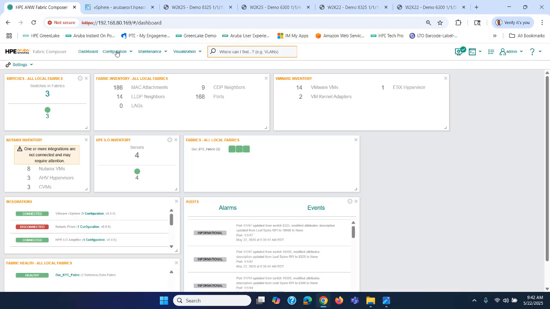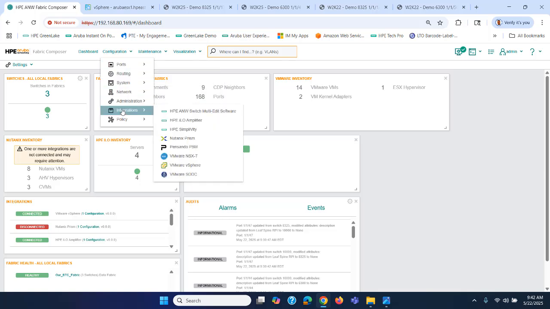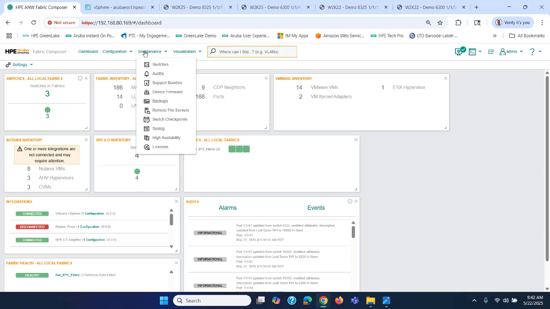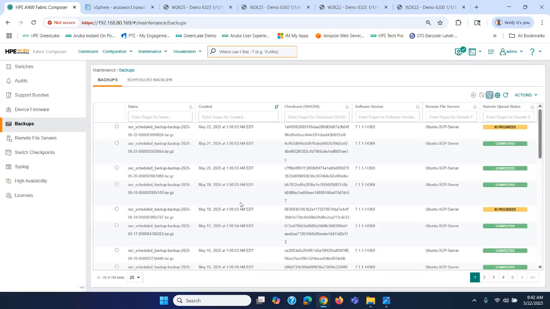Just to give you a quick tour in this environment, we could see different configuration options that exist over here. Maintenance, it's things that I like. Switch checkpoints, so you can take checkpoints of switches at any point in time. You can also schedule these checkpoints, and I think that's nice because we've all probably run into the time where we forgot to do a write mem. So that'll help us there. There's also the ability to back up Aruba Fabric Composer as well. So there's a lot of things you can do inside this interface.